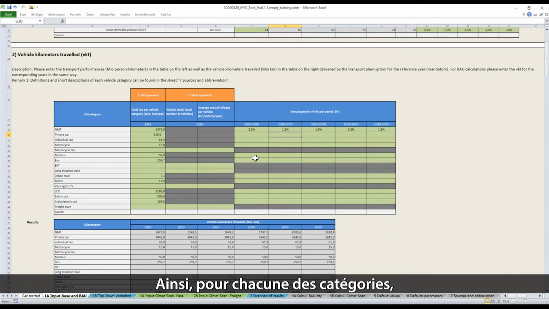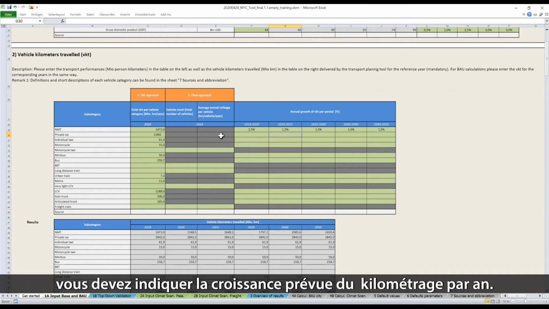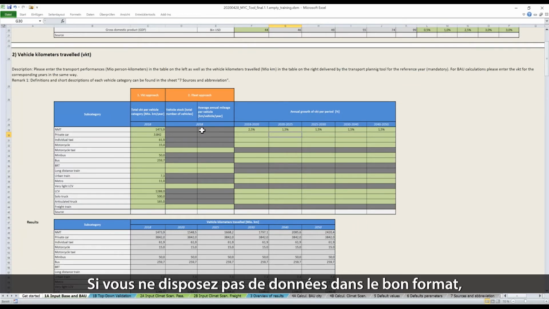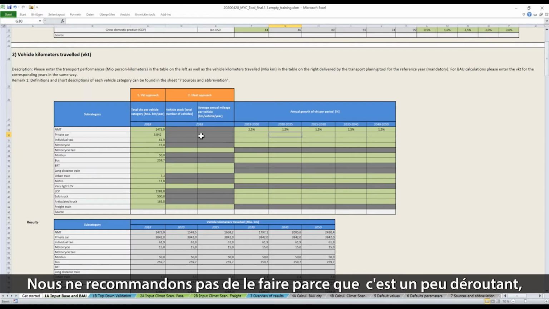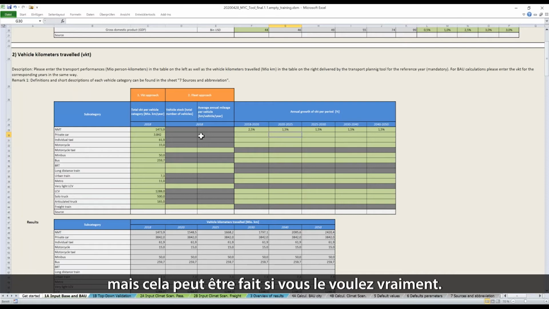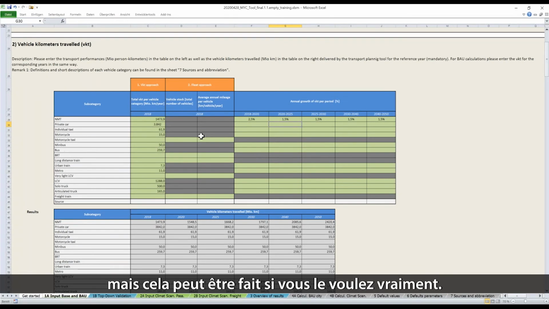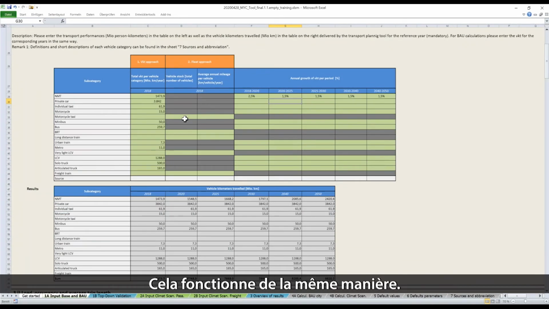So for each of your vehicle modes, you have to say what is the expected growth of the mileage annually. You can use the two approaches. If you don't have the data in the right format, you can use the vehicle stock proxy. We don't recommend doing it because it's a bit confusing. But you can do it if you really want to. It works in the same way.